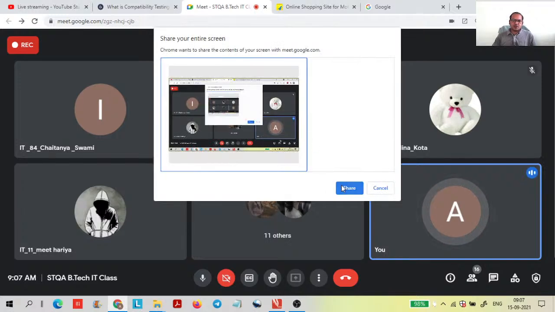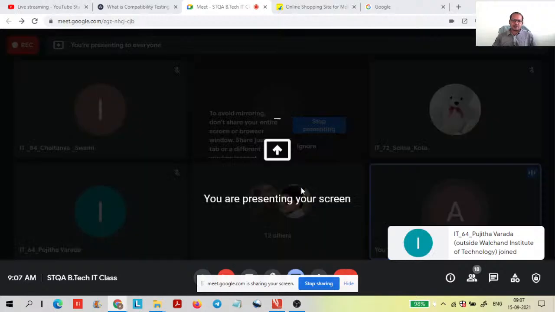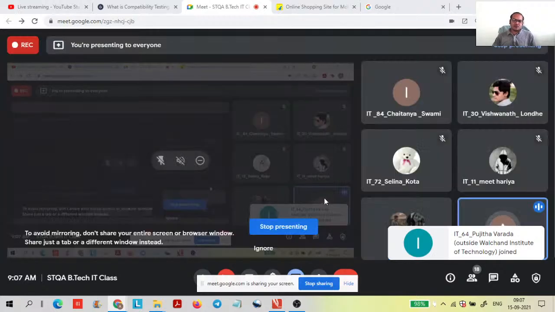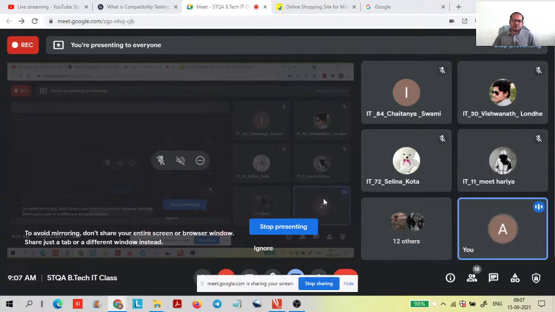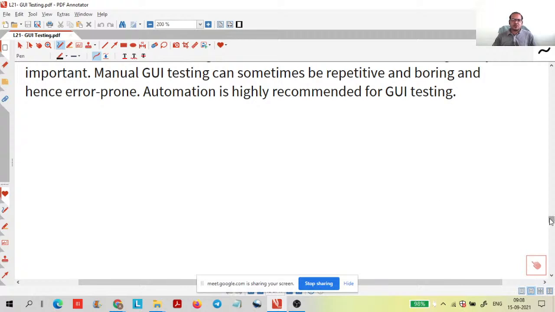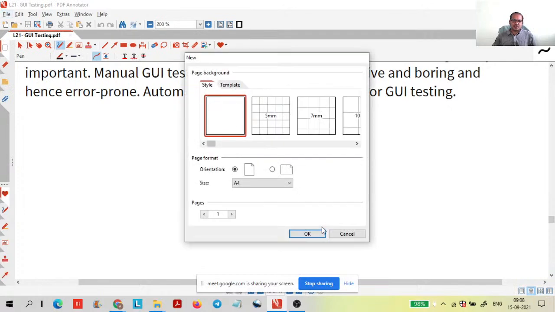So today we'll discuss one of the techniques called GUI testing. It is one of the types of system testing, okay, one of the types of system testing. So that is called GUI testing. What comes to your mind for the GUI, graphical user interface?